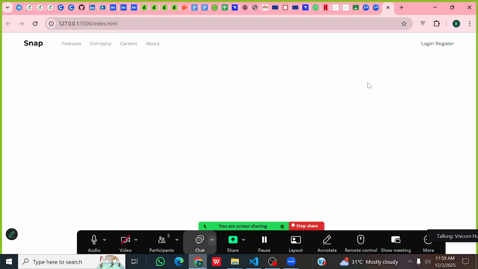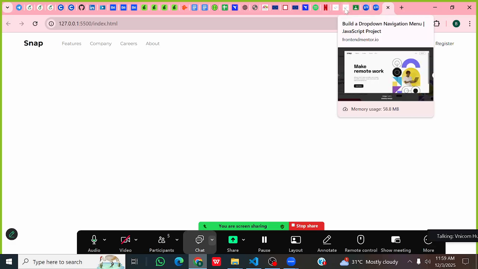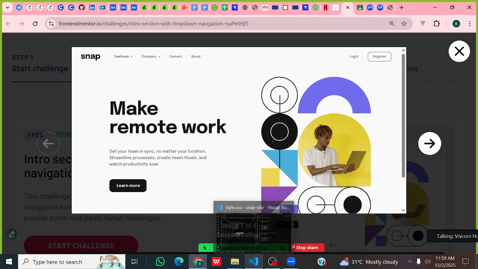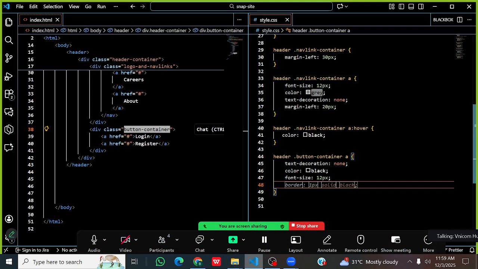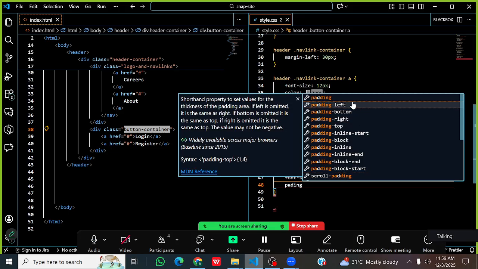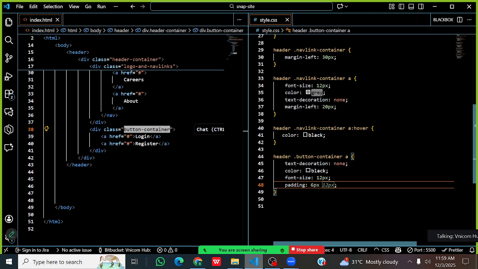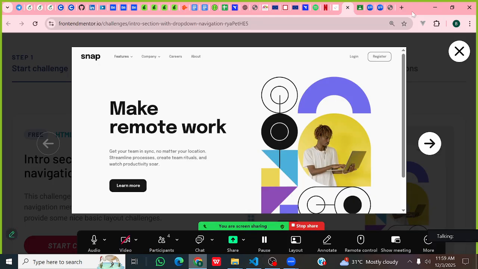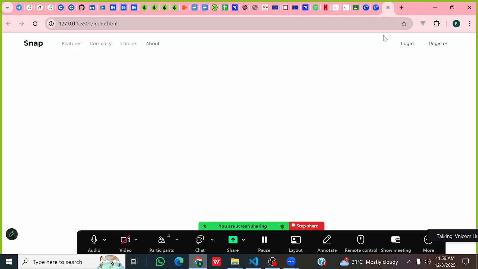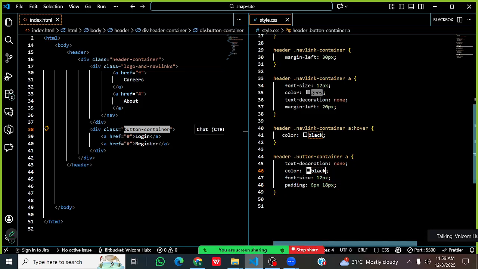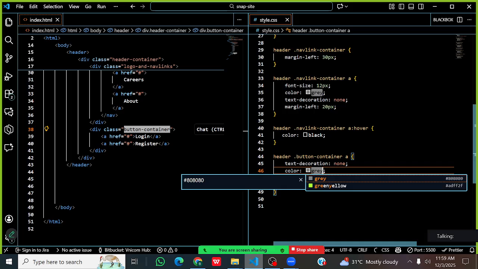Alright, so let's give it padding. The first one doesn't have a border around it, the second one has a border, but I'm still going to put padding, the main one. So for top and bottom, you can still use 5 or 6 pixels, left and right, let's say 18 pixels. Okay, I think the color should be gray so I can match with this, because when I hover on it, it should be black. Alright, so we are done with this.